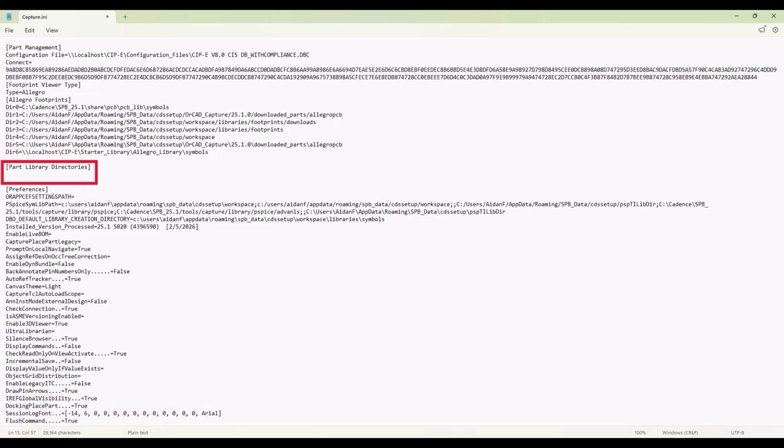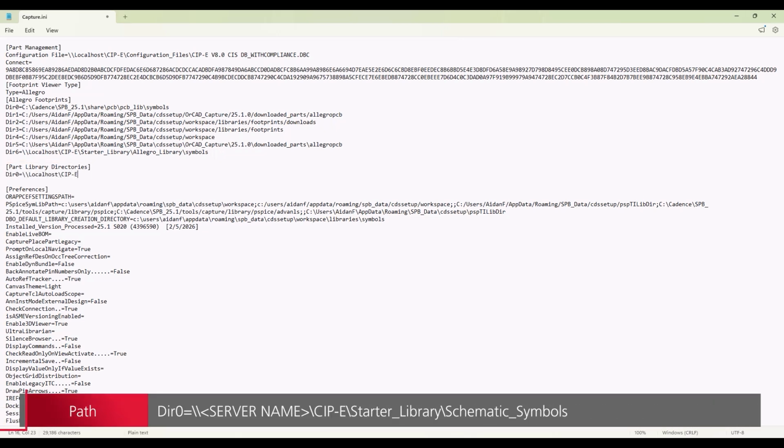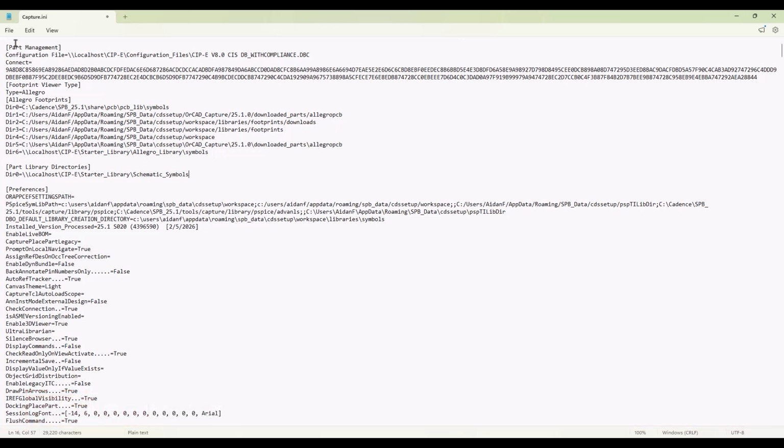View the Part Library Directories section of the capture.ini file. If not configured, add the path to the Part Library Directories. Again, in the path displayed on screen, the server name should be replaced with the name of the server configured for your component database. When finished, save and close the capture.ini file.